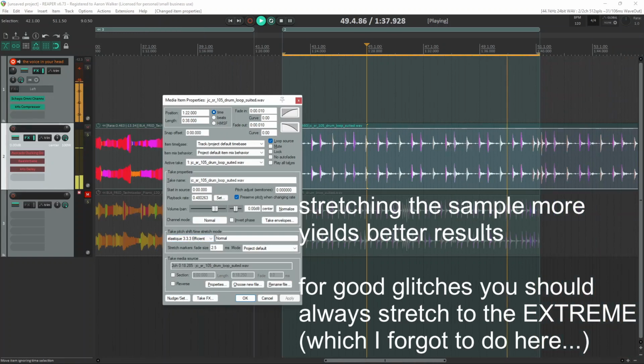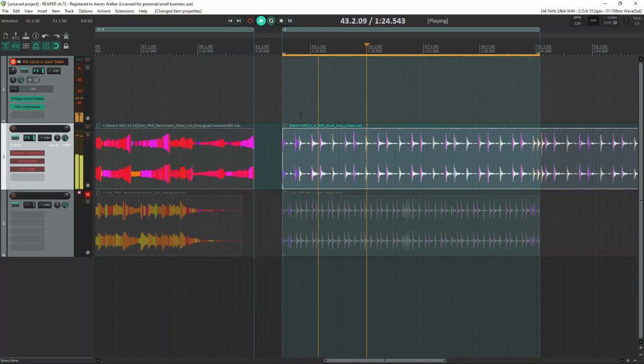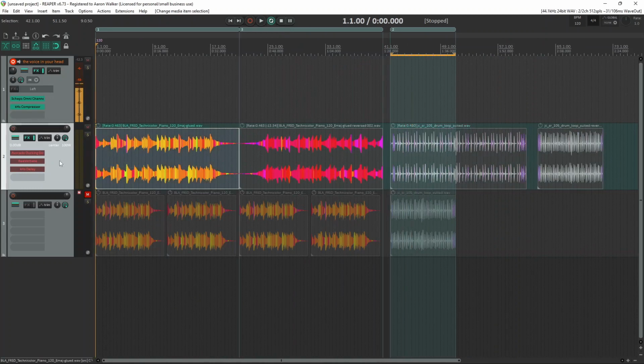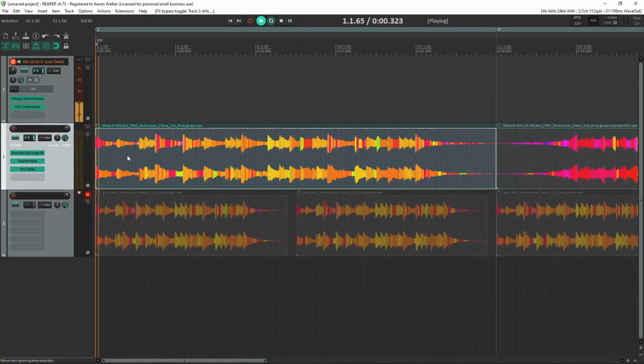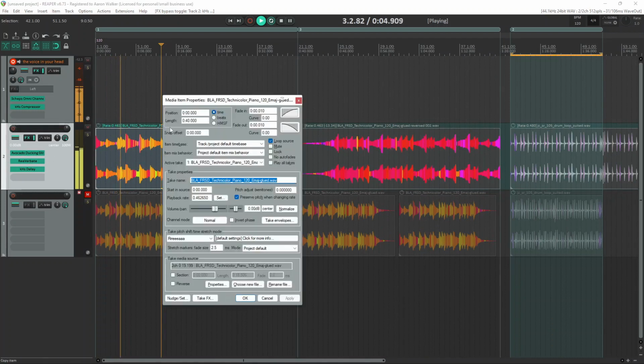This one has more of a flangey effect. And this one has a pre-ringing sound to it. Of course, the glitchier your original audio, the better these things work. So why don't we take all of our effects back on here, and we're going to use our resampling.